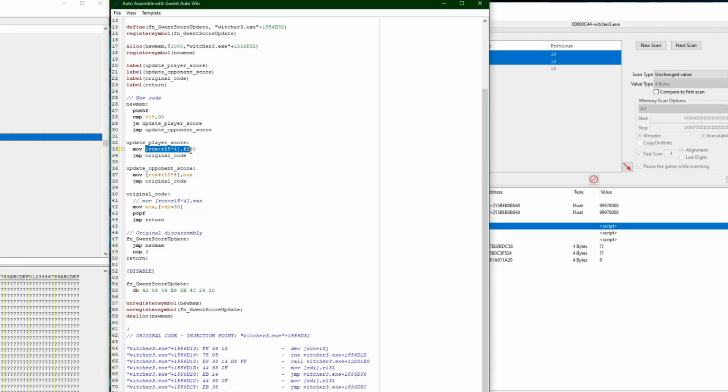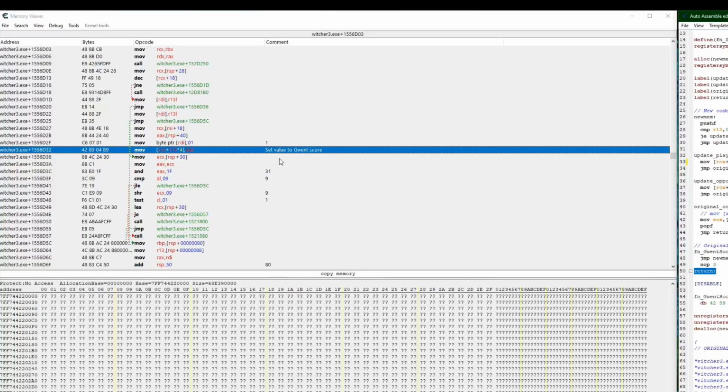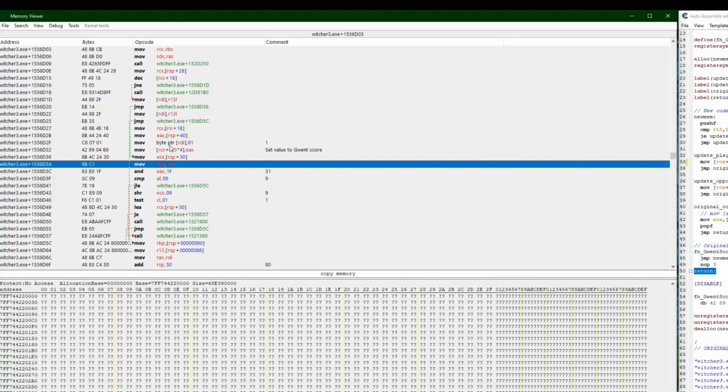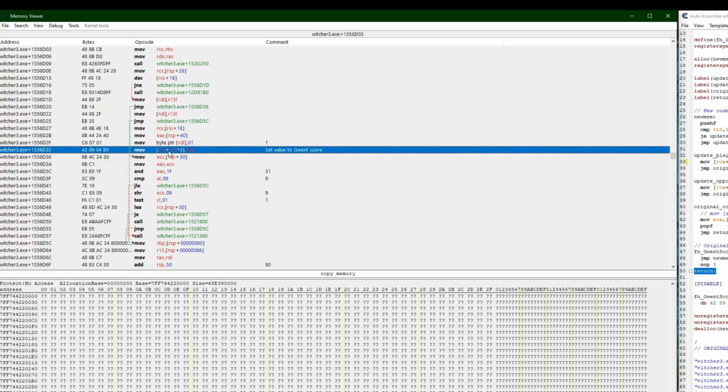Adding 200 into our score location, and then jumping back to original code, which is going to complete the original instruction that we overwrote, which is this. And then I got rid of this comment because I'm doing this in my own code, just modifying it. Pop the flags back from the stack onto the E flags, and then go back to return, which is the instruction directly after our jump. So that should be right here. Sorry, yeah, right here, because we overwrote these two instructions here.